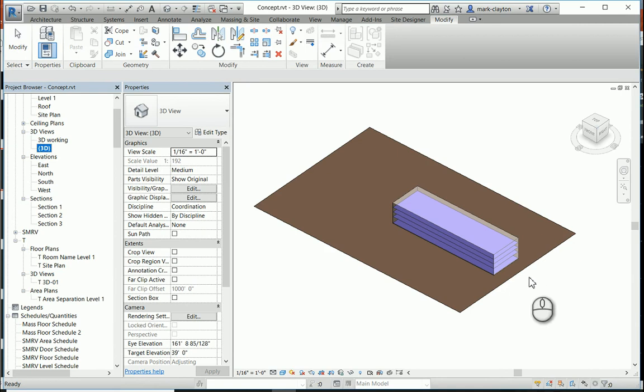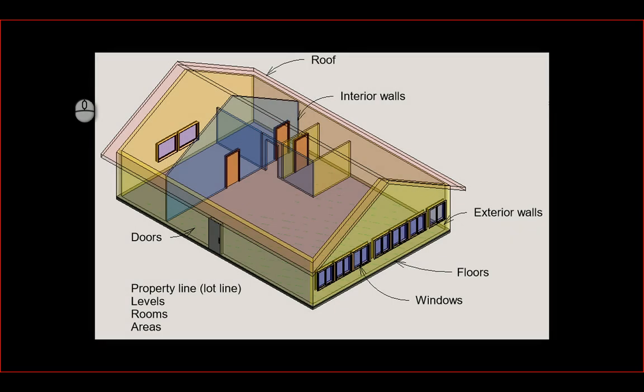Now, APR can run a plan review on a very simple Revit model, a very simple BIM, but it has to have a few basic objects in it. So it has to have floors, walls, a roof, property lines, levels, rooms, areas, doors, and windows. But with those elements, and stairs, if you have a multi-story building, you can run a good plan review with respect to the International Building Code.